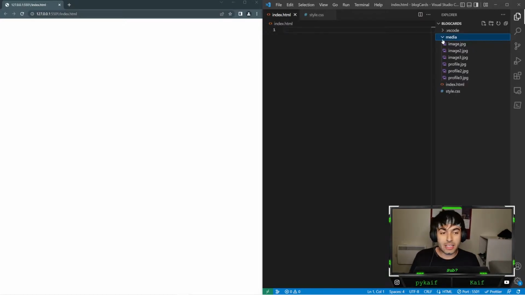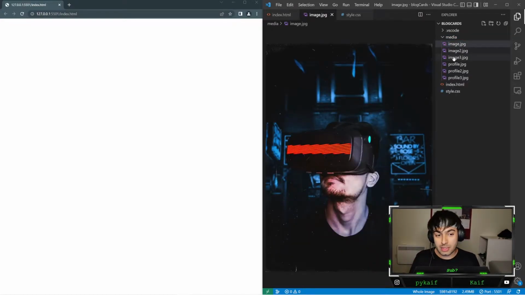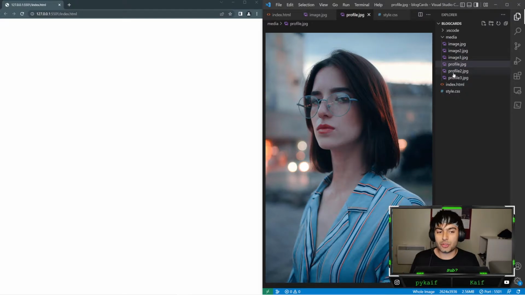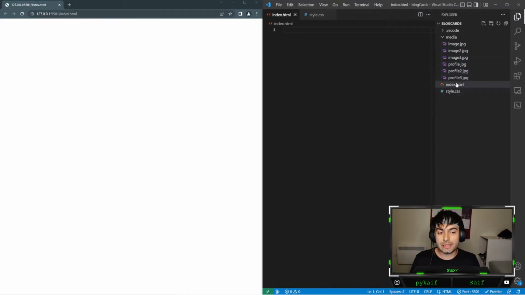Firstly, we're going to need all the images. These are images for the blogs, as well as profile pictures for the users who have written the blogs. Along with those, we're going to need an index.html file and a style.css to do the styling. Let's start with the HTML.